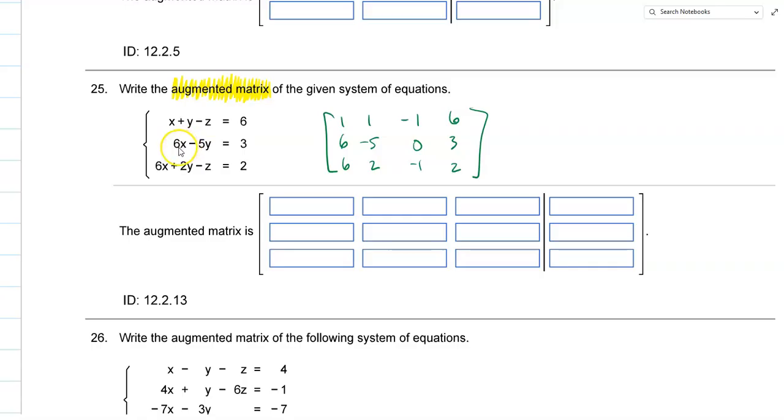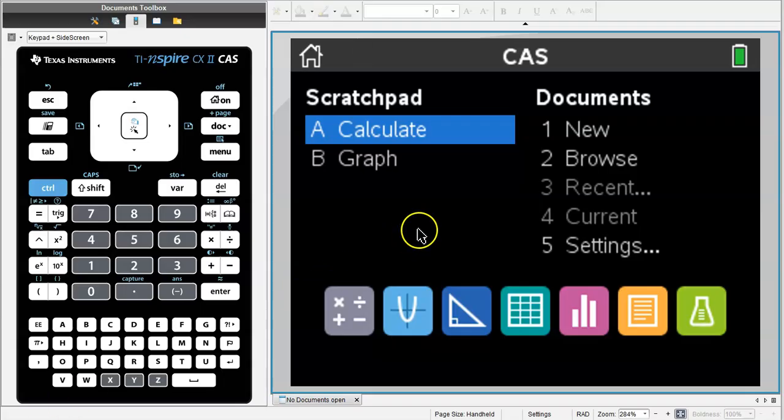Here we have coefficient of 6, -5. No z value reported, so it's important that we use a 0 as a placeholder for that. Now, if we build this augmented matrix like this, then we can switch over to our TI-Nspires.